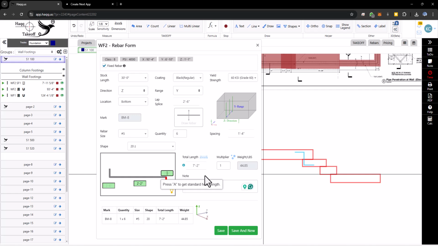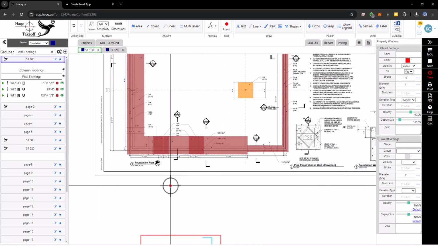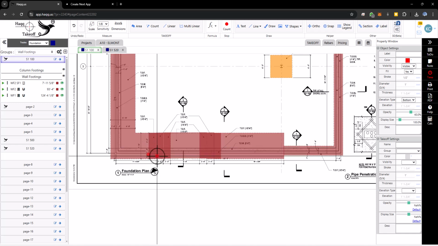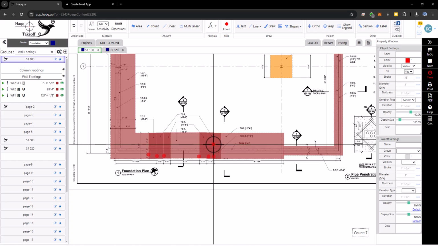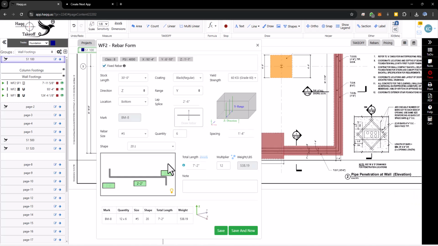Click the Count tool icon next to the multiplier and start clicking for each step. After clicking on all 6 steps for bottom bars, count the same steps again for top bars. Press Escape. The multiplier will update to 12, as Haqq Takeoff counted 12 steps. Add a note, Z-bars, and click Save.